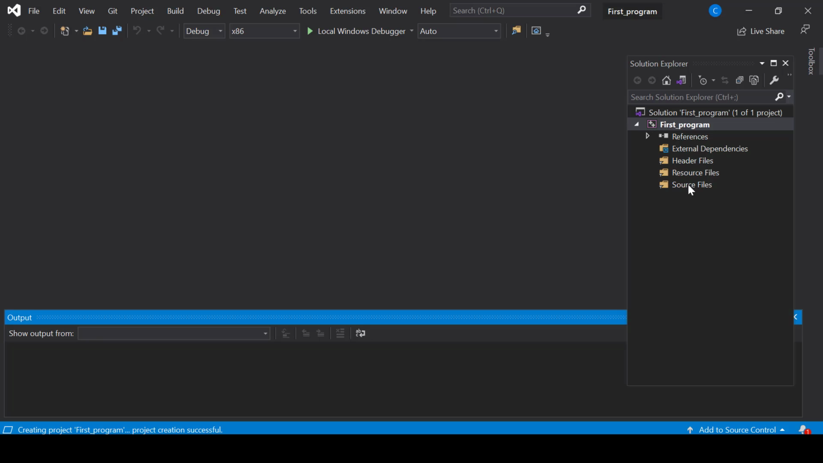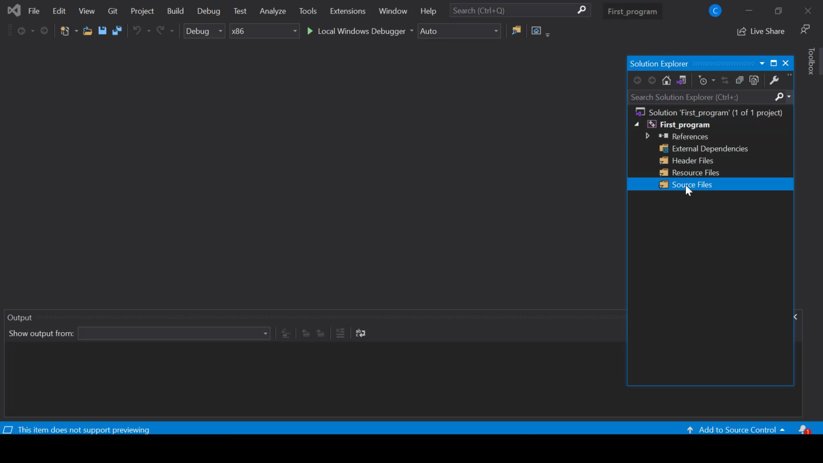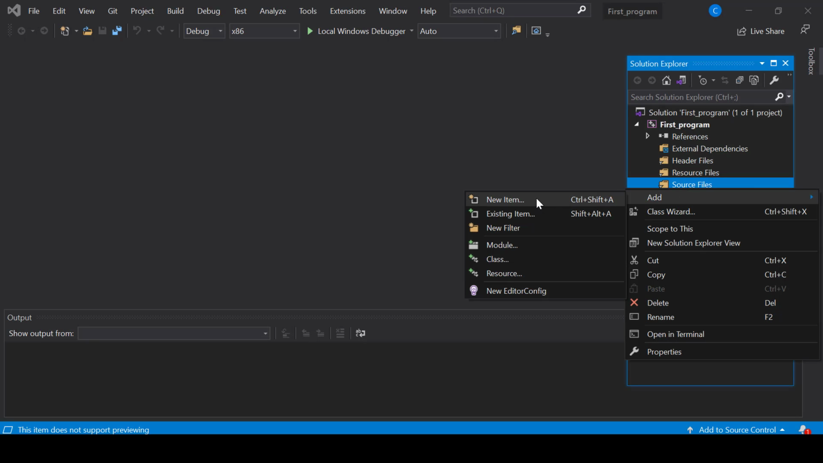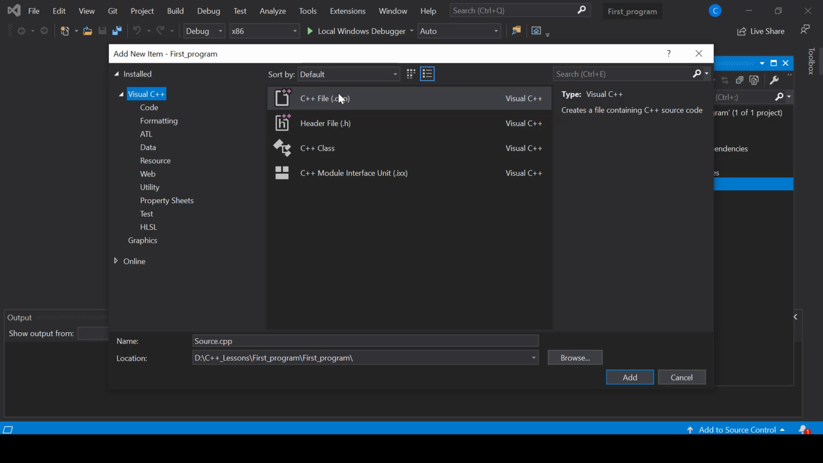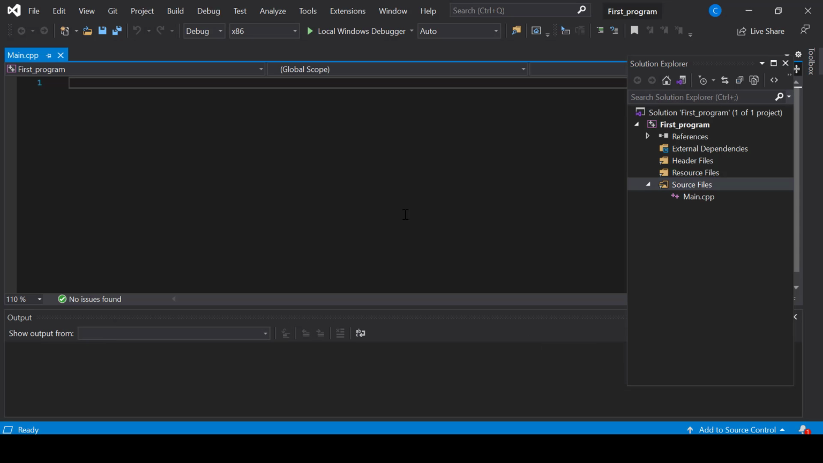So let's add some C++ files to this project. We'll have to go to source files, right click, add, choose new item, and here we have to choose C++ file. Let's call this file main. That's it. We've created our first C++ file and included it into our first C++ project.